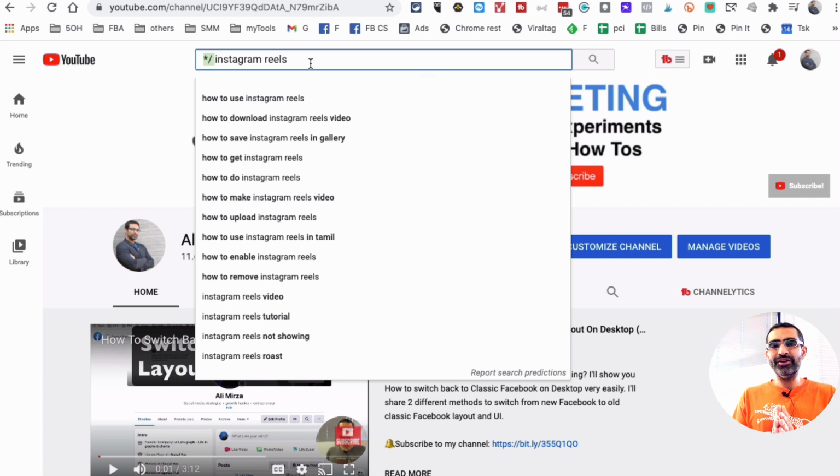That's it, guys. You can use these two methods to identify some YouTube keywords and then create awesome, amazing content to attract more viewers and subscribers to your channel.